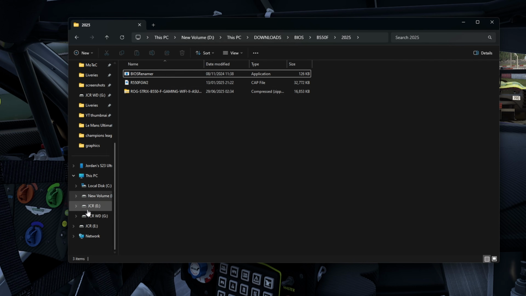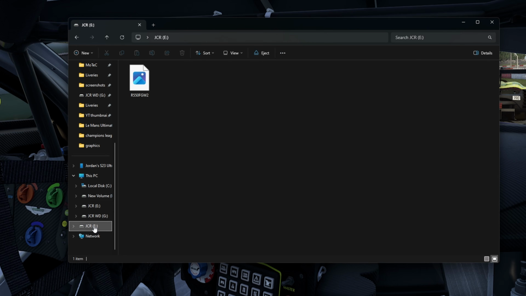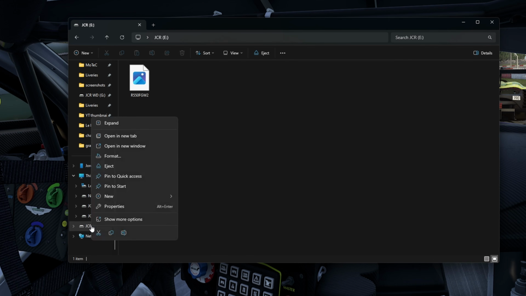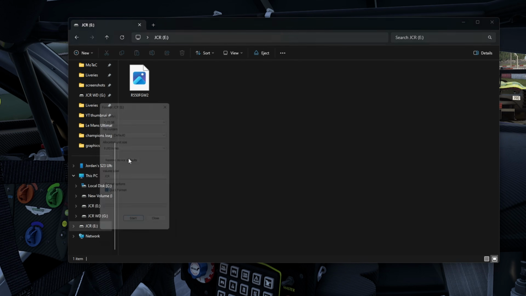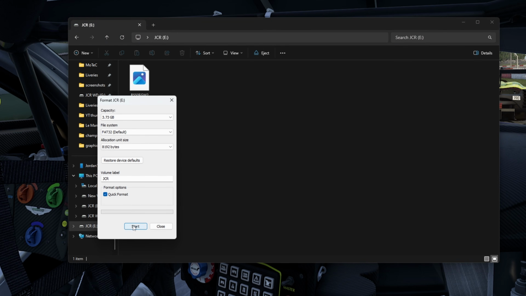And then what we're going to do is I already have my USB plugged into the back of my computer, into the BIOS USB slot, which is this one here, JCRE. What you need to do, guys, you need to format this USB. I've already done this, but I'll show you how to do it. So we're going to right click, format, and we're going to click start.